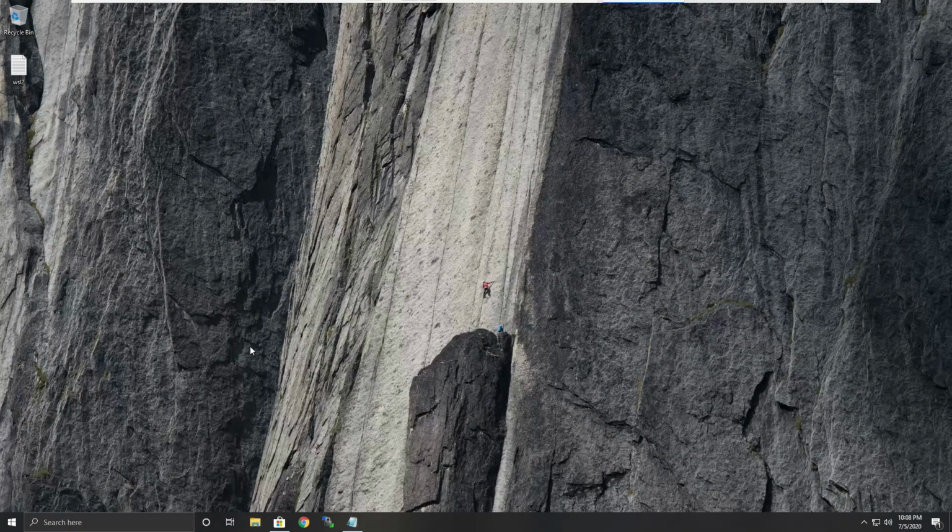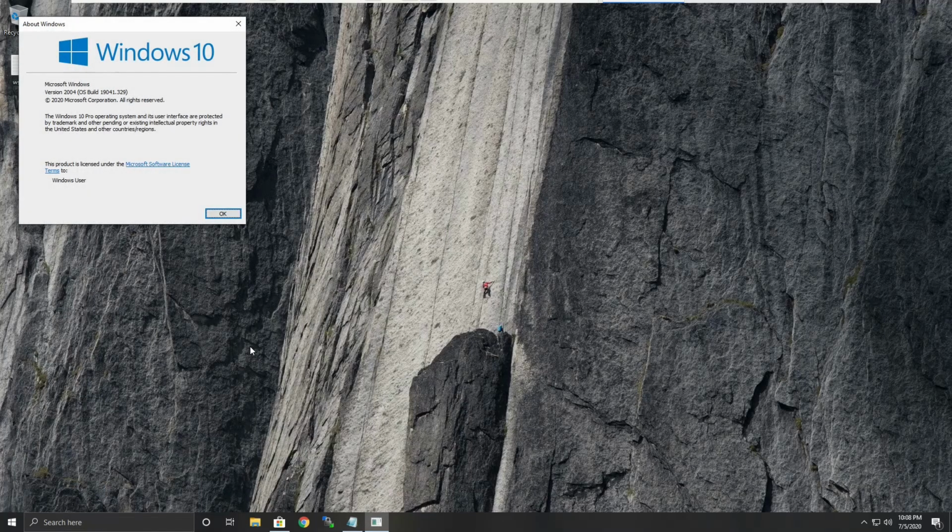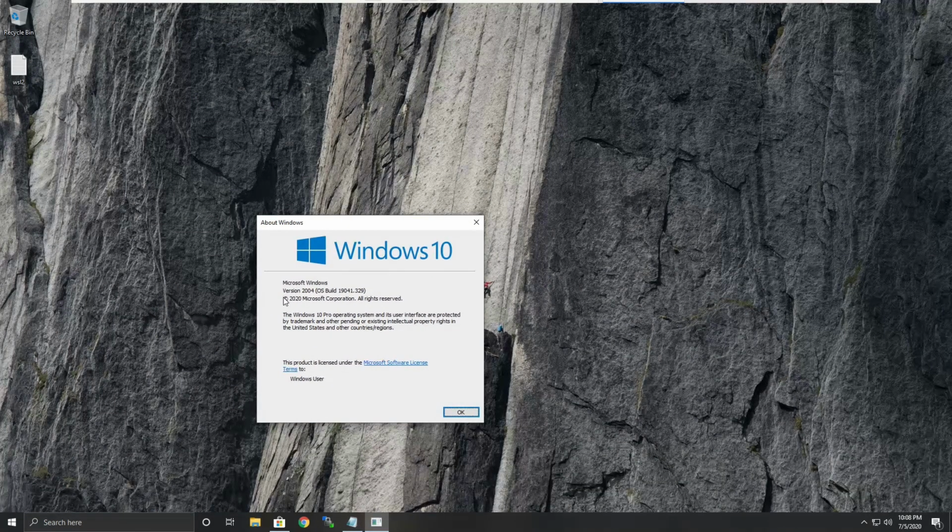To get started, first let's make sure we are running the latest version of Windows. To do that, we shall type the Windows key and R, which will give us this Run dialog box, and just type winver. And as you can see over here, I'm running version 2004, which is build number 19041. This is the required version, and you cannot go anything lower than this.